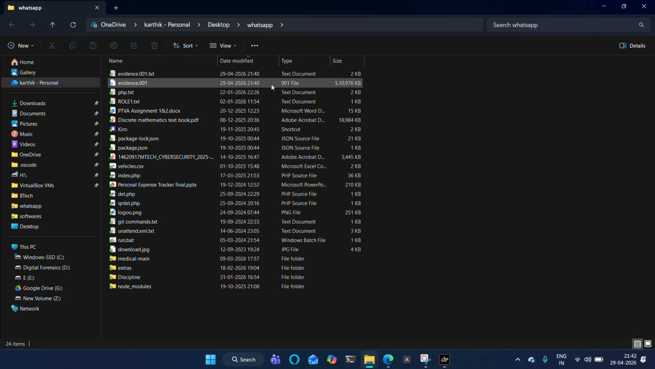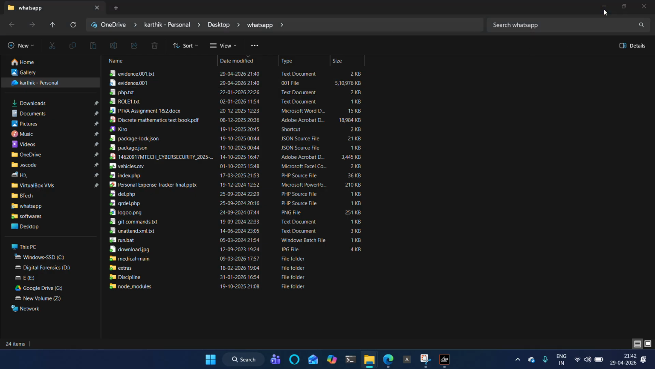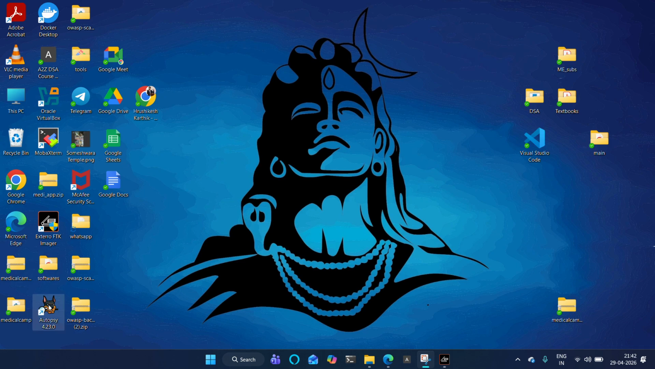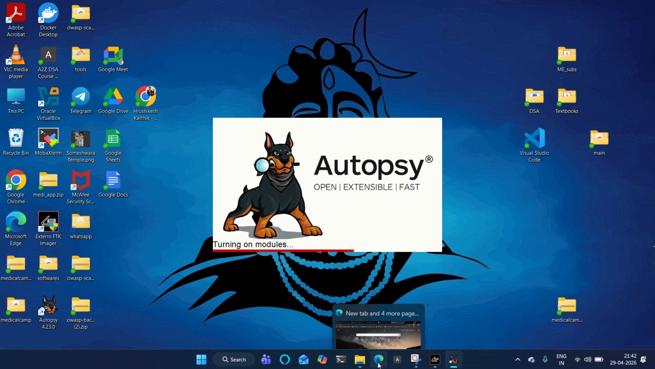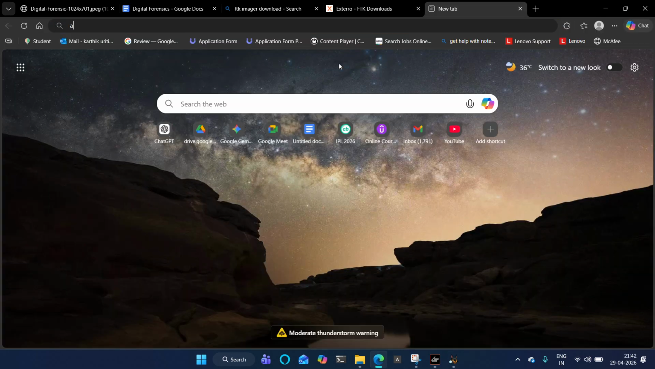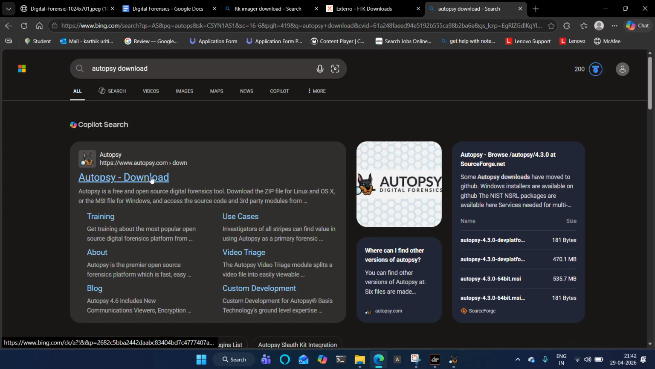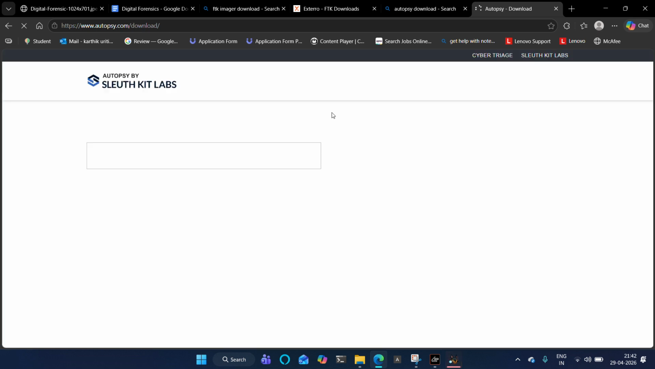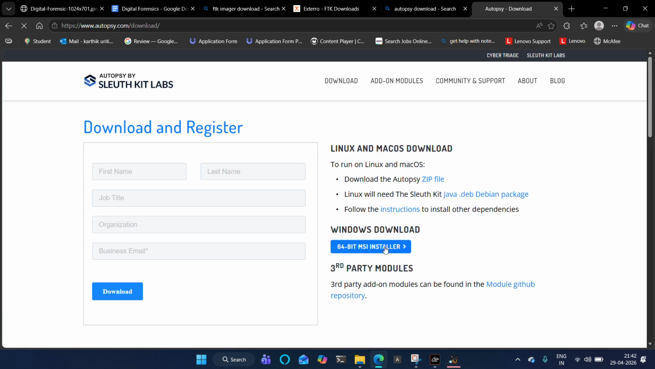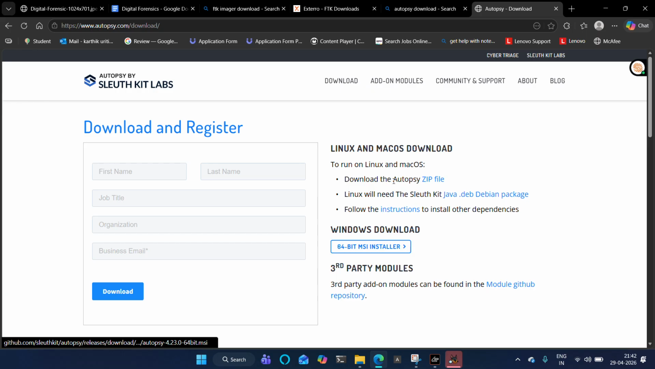If you want to open this, you can't directly open it, because it is not in a readable format. So to open this file, we have a tool called Autopsy. Let's open this. Until it gets opened, I'll tell you how to download this. Autopsy download. You can directly download from the website. Just click on this and it will get installed.